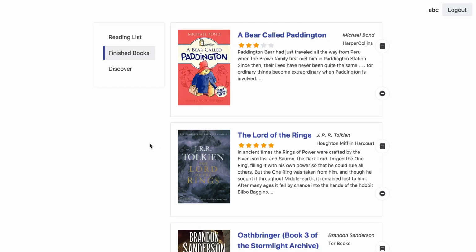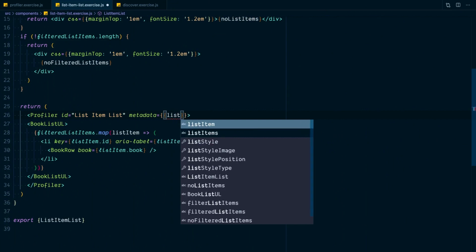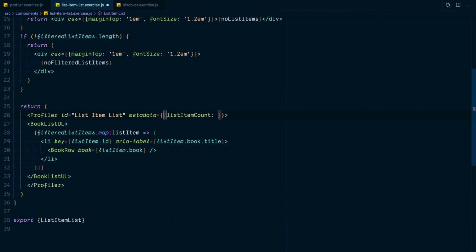And I think for this page, some useful metadata would be how many items are in the list. So we'll say list item count, and we'll take all of the items that we're rendering here, and we'll put the length right there.